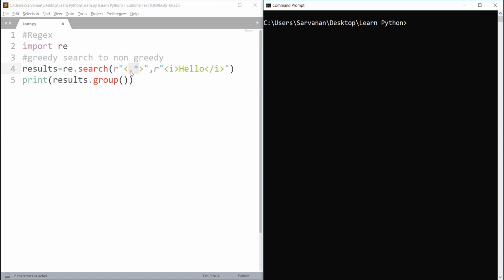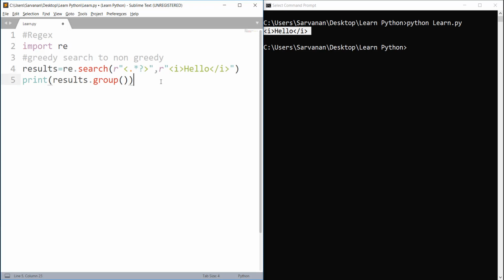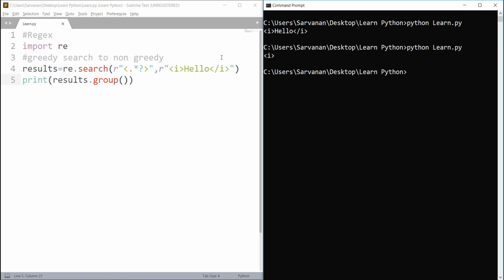Let's test it. But it is going to do a greedy search, that is, instead of stopping at the first closing angular bracket, it is going to search up to the longest closing angular bracket. To convert this greedy search into non-greedy, you have to write the symbol question mark to stop as soon as it finds the first angular bracket. In this way you can convert greedy search to non-greedy.